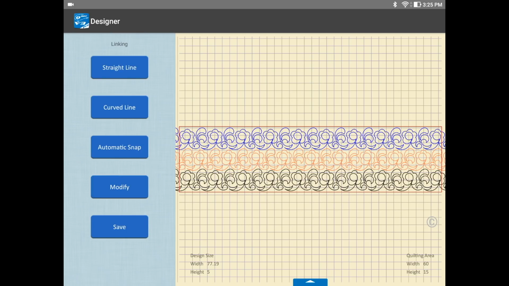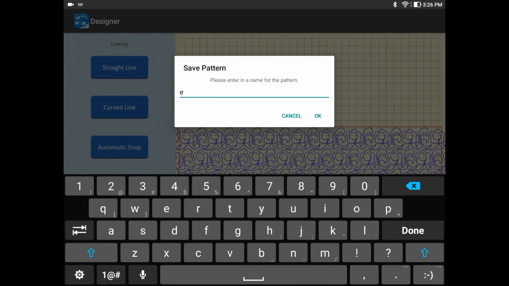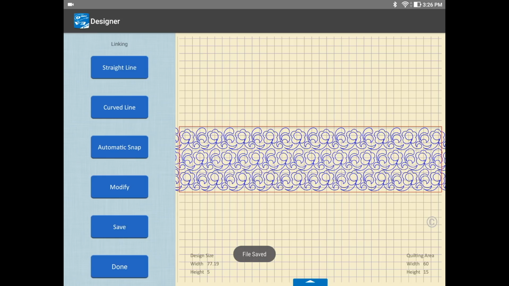I press done. And now you see the design. We have the first row going across from left to right. The second row, because it's orange, means it's going from right to left. And then we have the third row. I'm going to link it with a straight line, and then I'm going to save it. So I'm going to call this E2E test. And there it is, it's done.